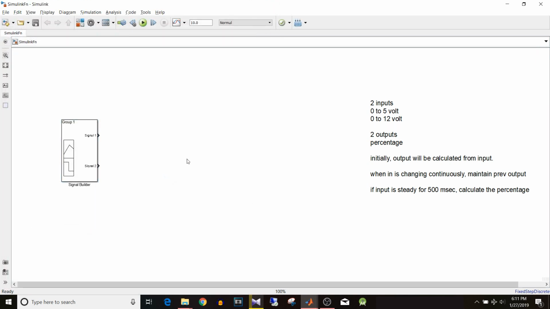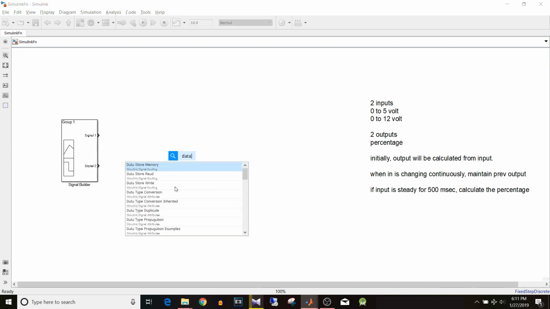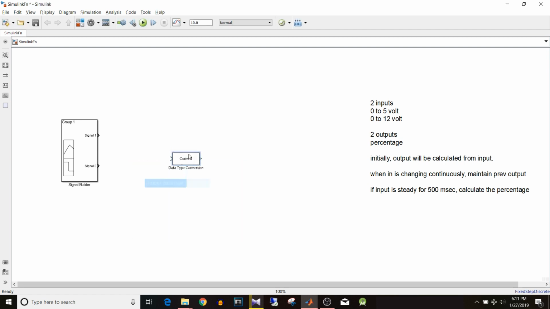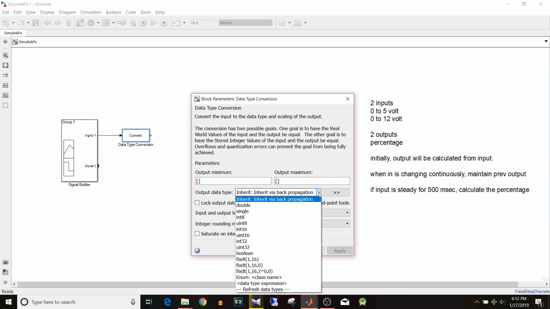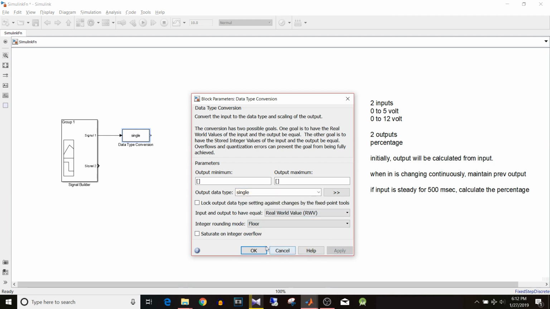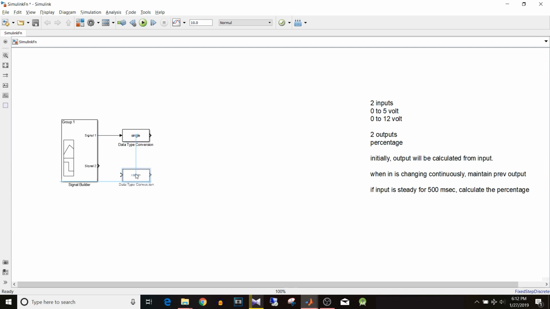Now let's take a Data Type Conversion block. By default, the Signal Builder will provide you the signal of data type double. You can modify it. Let's say if you have a signal of type boolean, then select it as boolean. I want the signal to be of data type single, so I'll just select single, apply. Copy it, and same for signal 2.